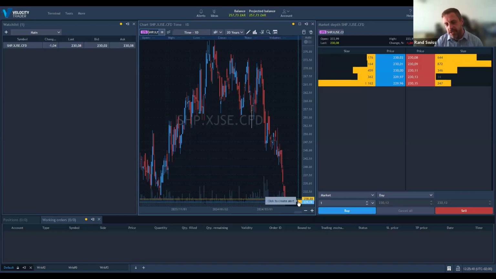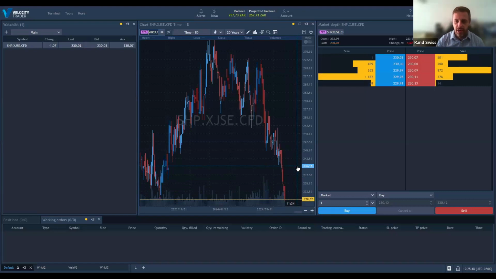It's now at 230. So what needs to happen? ShopRite needs to first come up to 240, and then my order will be activated and I will trade. But up until that point, my order will just lie here under working orders. So essentially, working orders is just an order you've sent to the exchange, but it hasn't traded yet. It's just lying there on their order book. And you can cancel it at any time. I'll show you how to do that as well when I do that little example trade for you later.